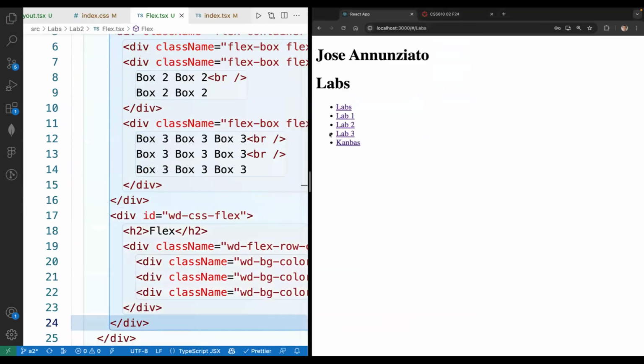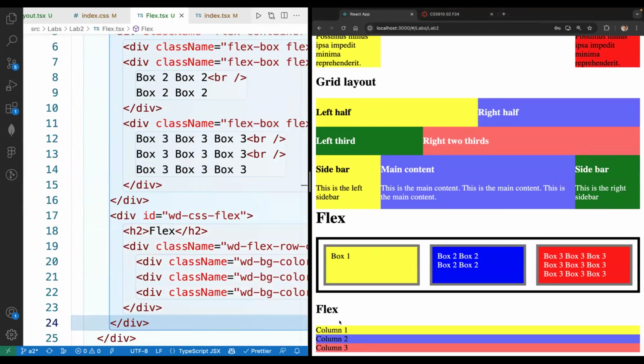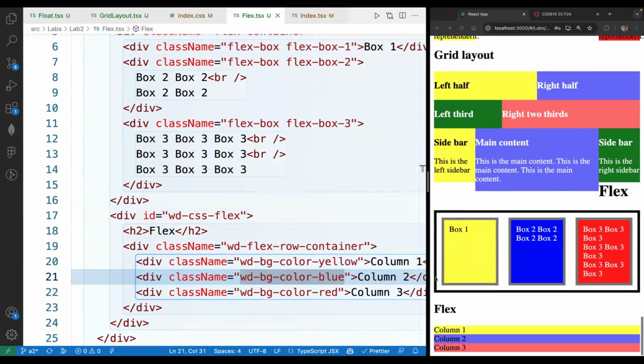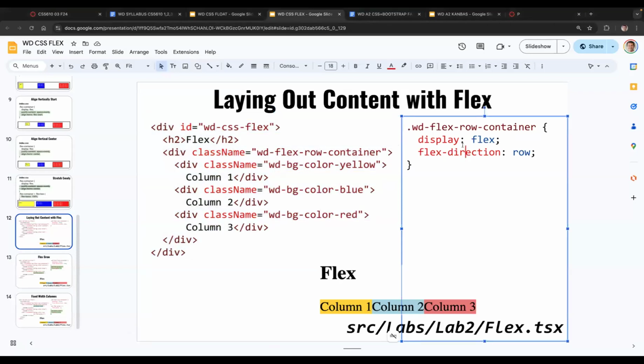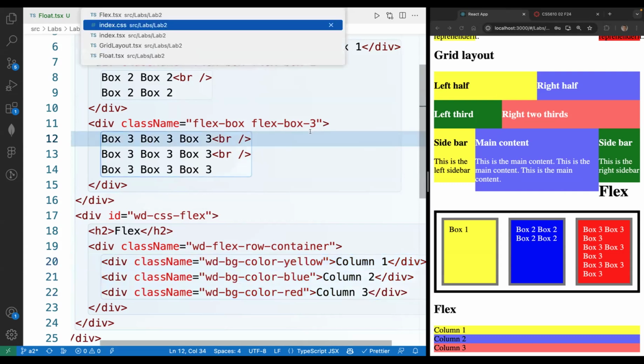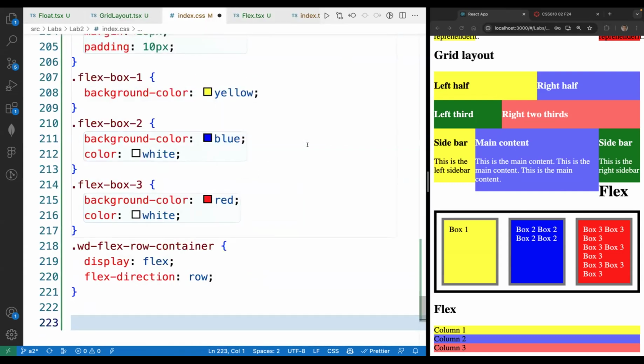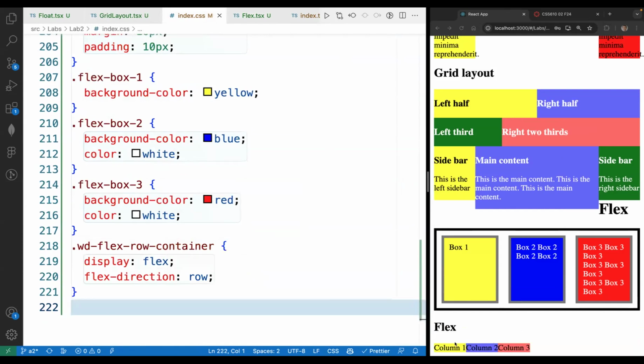Let's go back to the labs, lab 2. So here we have three columns. So they're not columns yet, they're just simple divs. We have the flex row container, and then these are three columns. One is going to be yellow, blue, and red, already colored, but we're going to add some classes that are going to change that to be flex. So for instance, let's change the container to be display flex, and you can set the direction, either row or column. So let's go into CSS, and there it is. So now it's rendering from left to right, as a row.